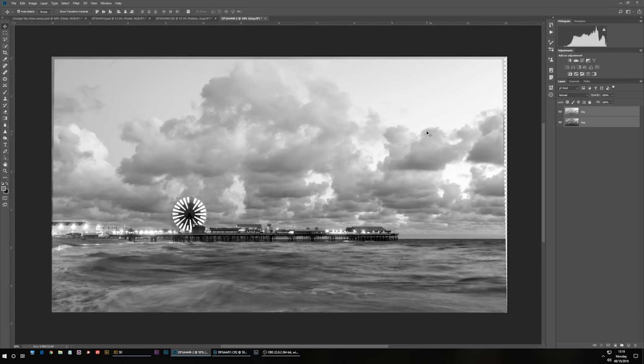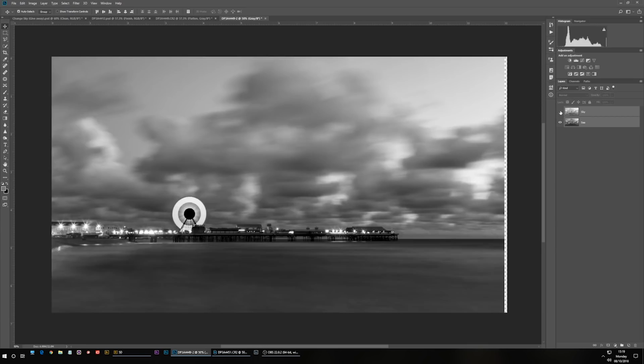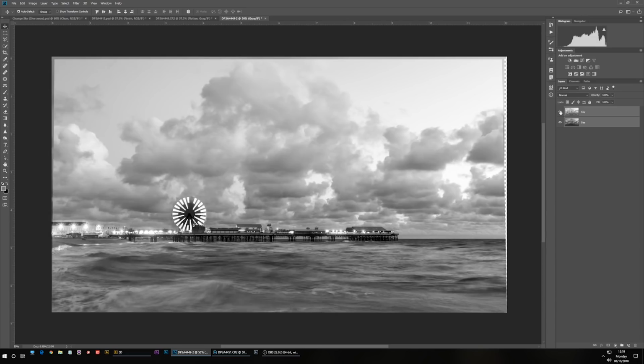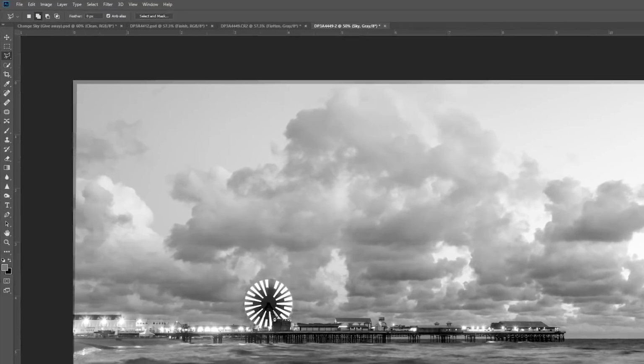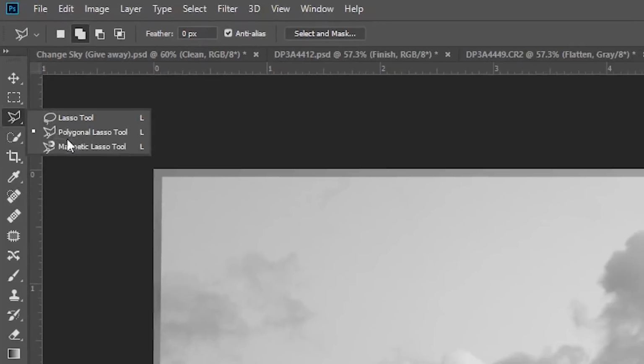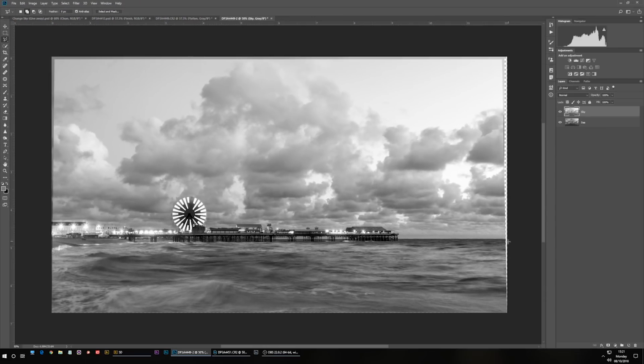Sometimes you might have to fine tune this, but if I just switch the top layer on and off, you can see that's done a fairly decent job. Okay, so I quite like that. Okay, so all I'm going to do now then is click on the top layer, which is the sky, and I'm going to simply grab my selection tool, my polygon lasso tool. I'm going to make sure I'm right on that horizon. Make sure you're right on that horizon. Now you can zoom in, of course, and take your time and get this absolutely spot on.